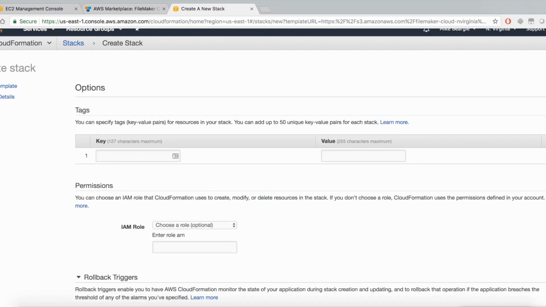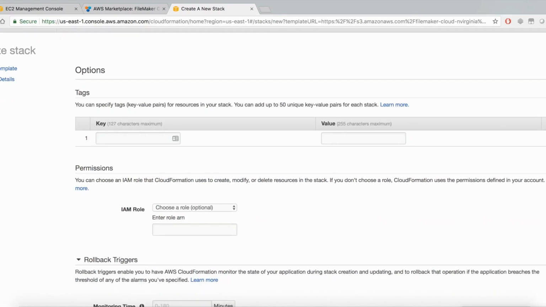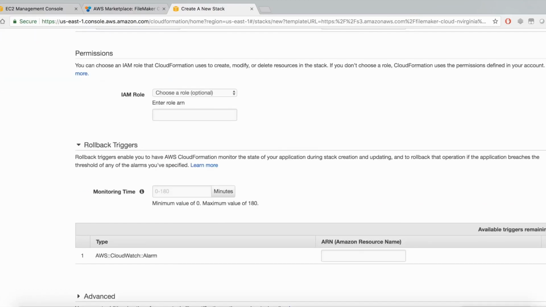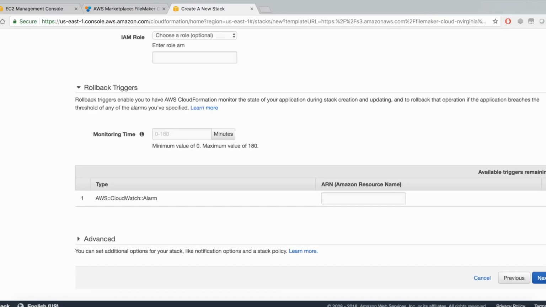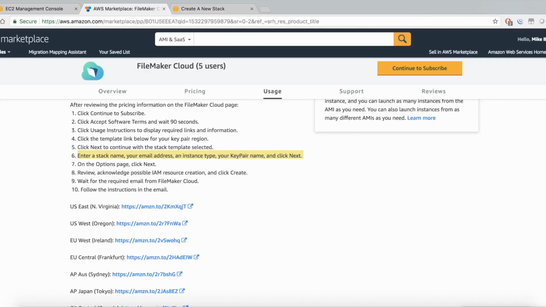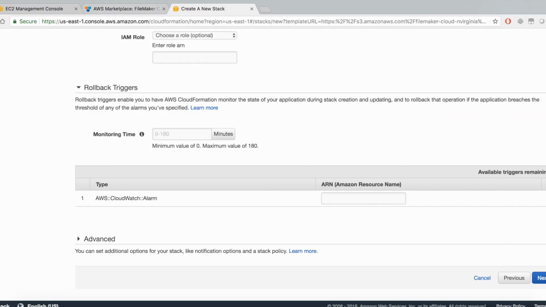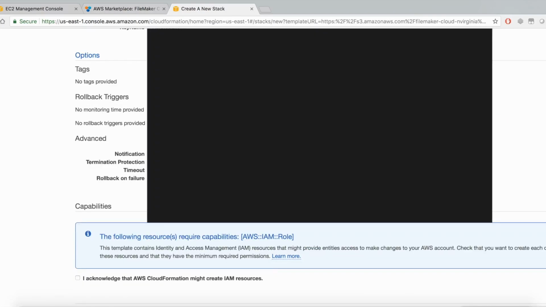Gonna click next. I don't need any key tags here. I don't need any IAM roles here. I don't need any rollback triggers. I don't need any advanced options. You see on the actually for step 7 here, it tells us to just skip that whole page. So I'm going to skip that whole page and click next.